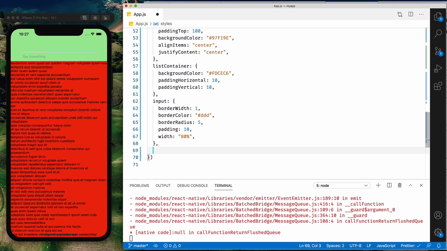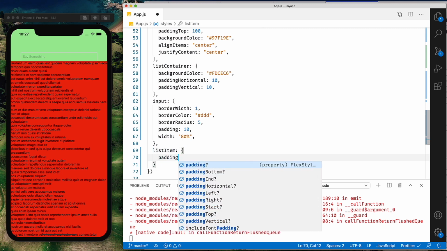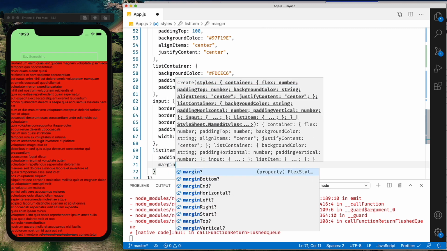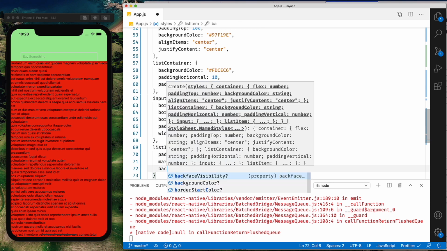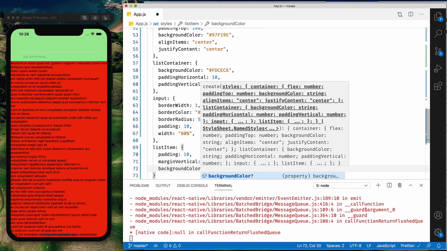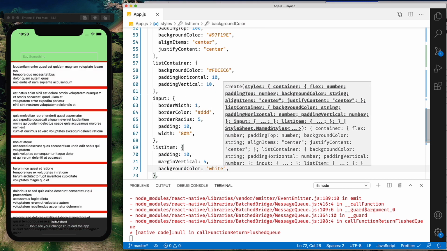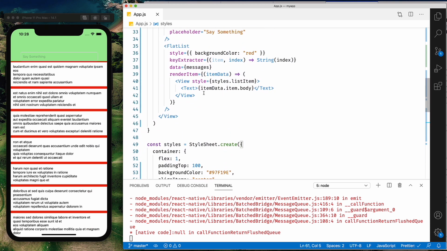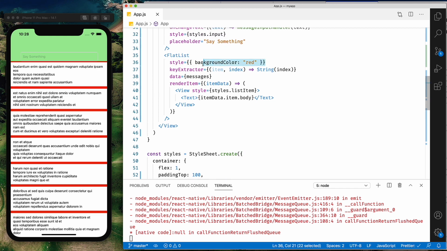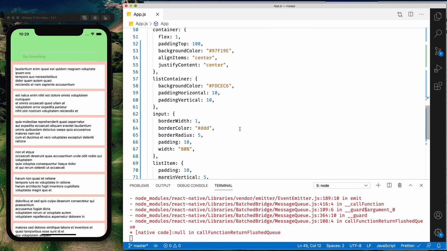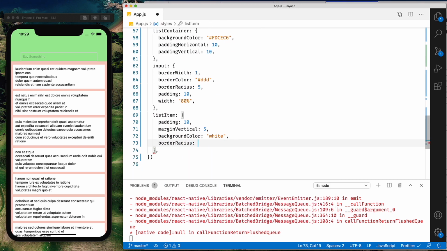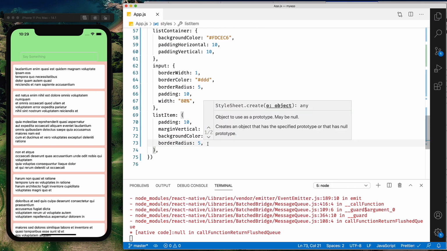Let's create our list item class. We'll start off with a padding of 10, a margin vertical of 5, and we can give them a background color of white. In the FlatList style property, let's replace the hard-coded red background with styles.listContainer. That looks pretty good, but let's add a border radius to round out the corners a little bit. Everything seems to be working as expected.